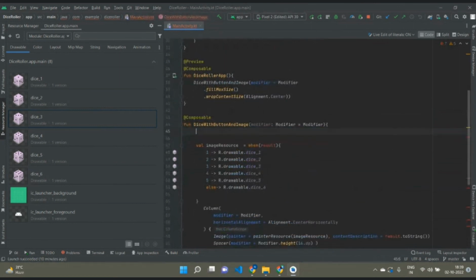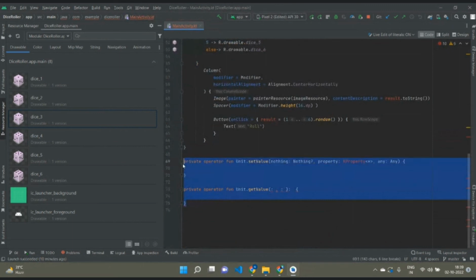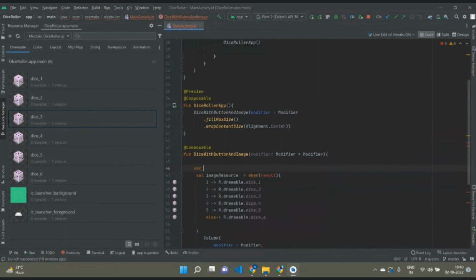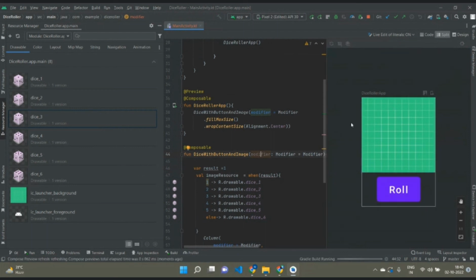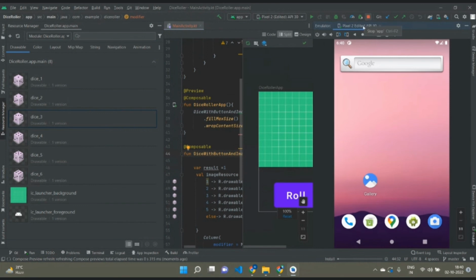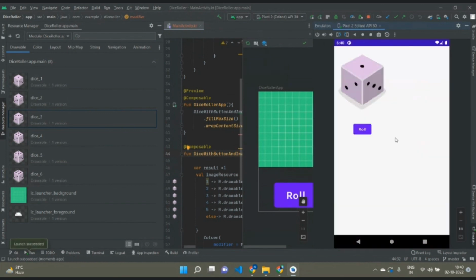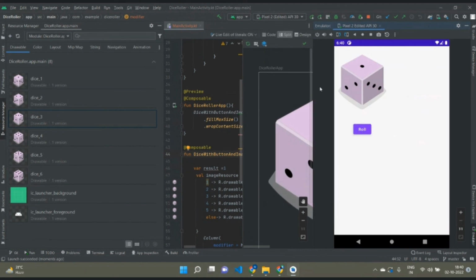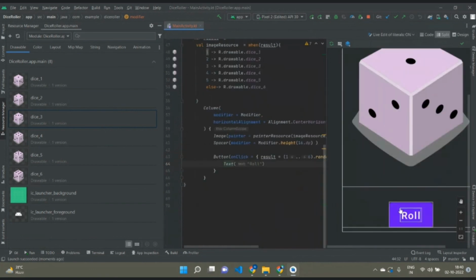Just skip this step for now. Don't create a remembering thing, just result equals 1. And let's just see, yeah. Now let's see on our running app what it looks like. And we are able to make our final app, which has a roll button, and whenever we press roll, this gets triggered.